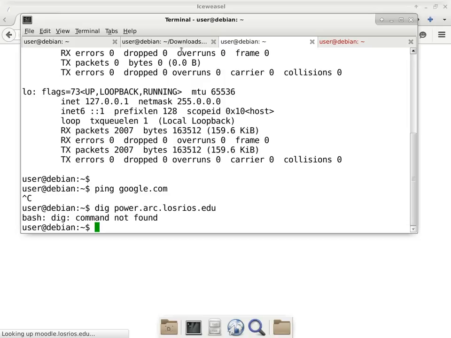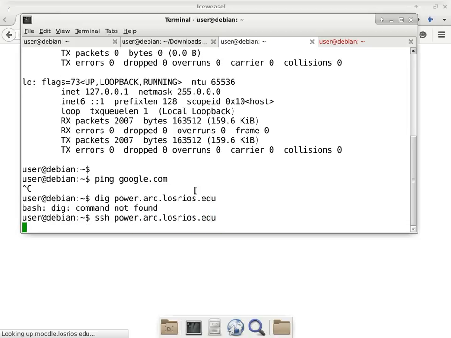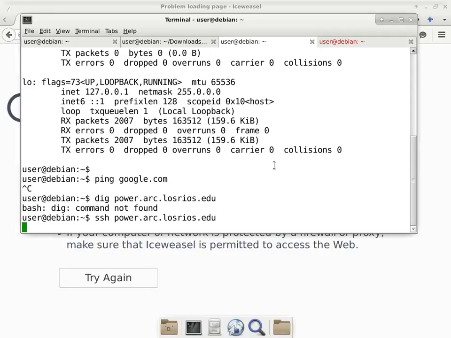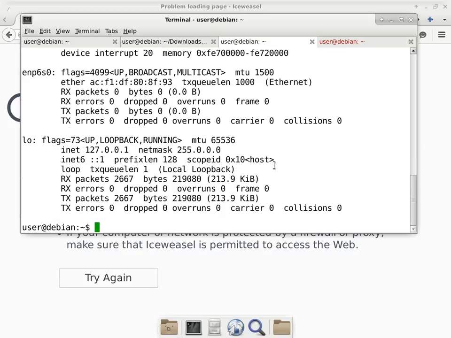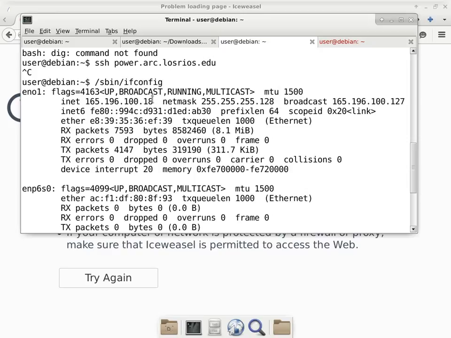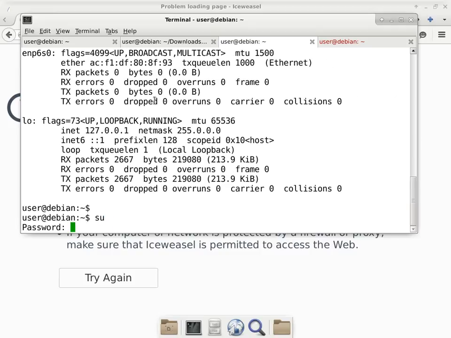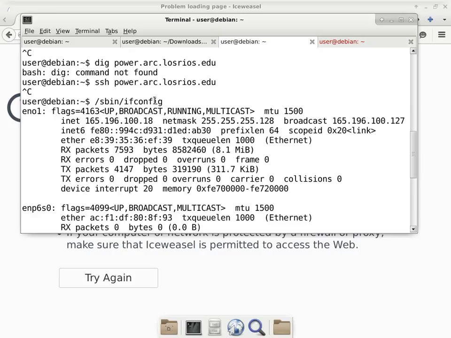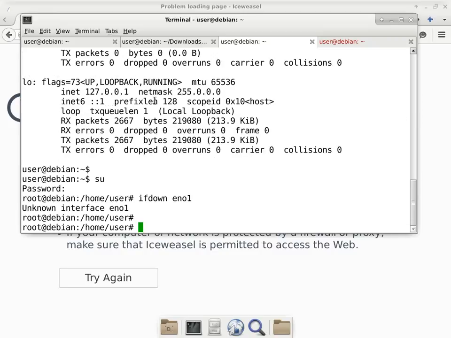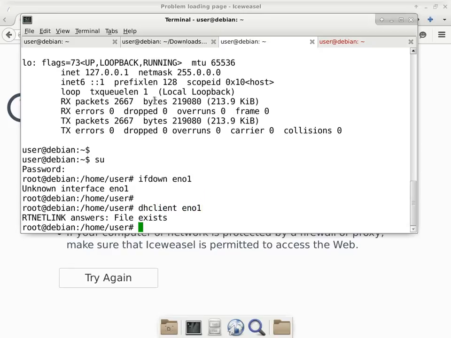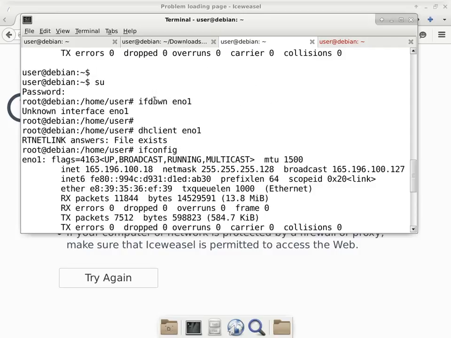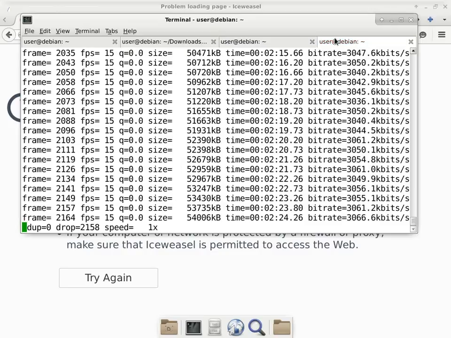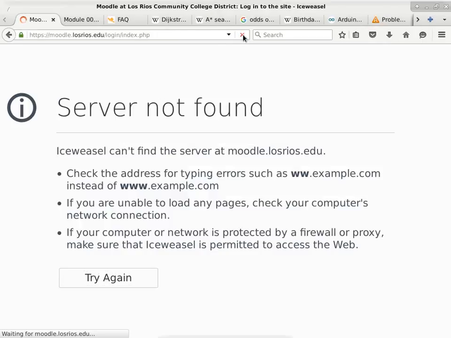Can you guys access the internet? So you guys can access the internet. I have no idea why I cannot. Nope, it is not connecting. There we go. Okay.